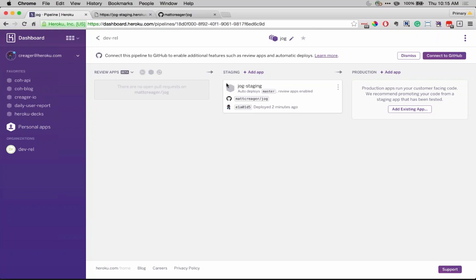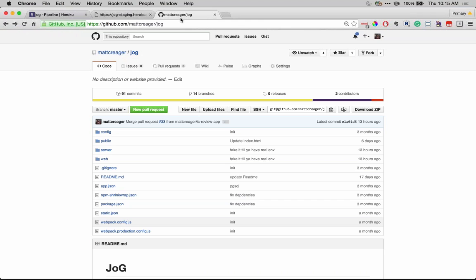Okay, so the next thing that we might want to do, if this then that, is we need to get a new version of our code base out there. We need to add a new feature. And I'm going to do this quickly now. We're going to go over to Jog.